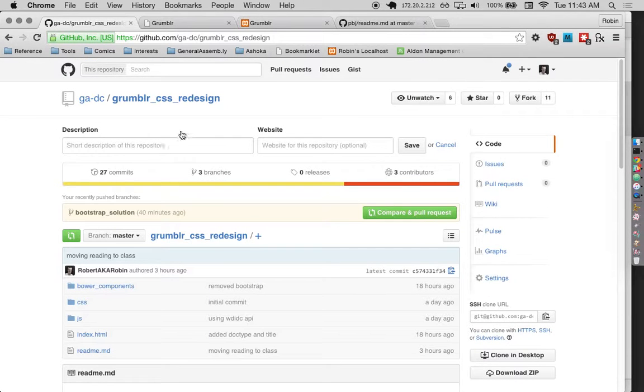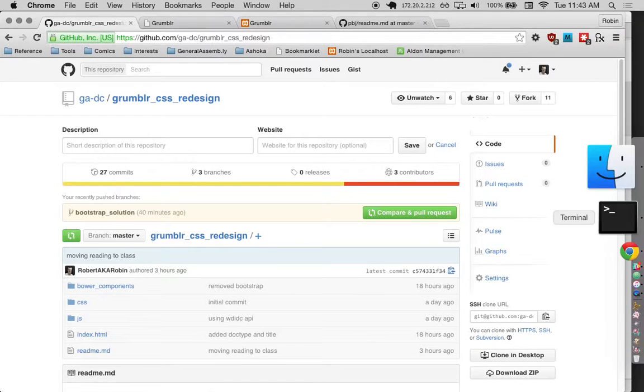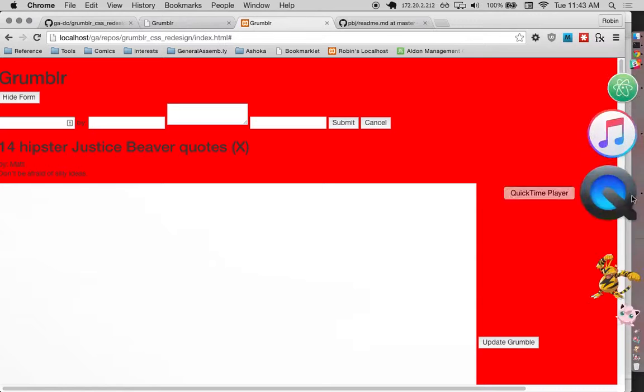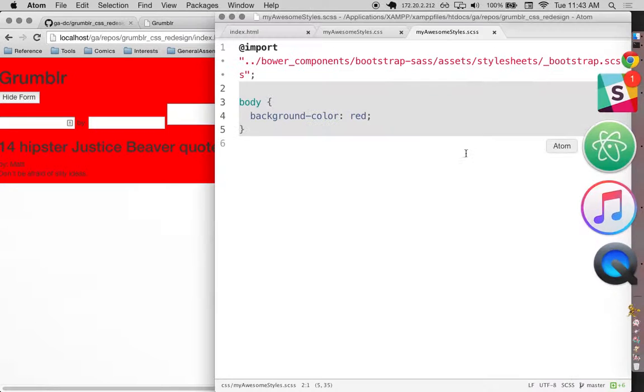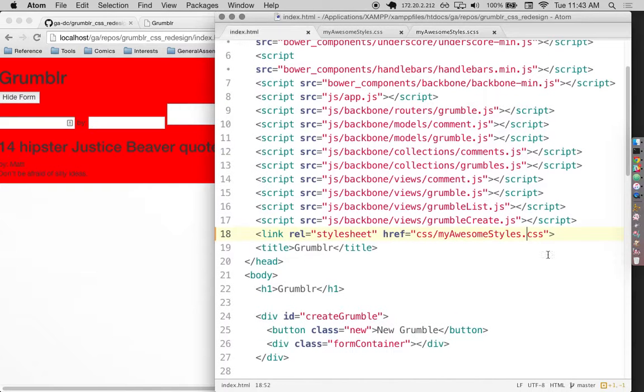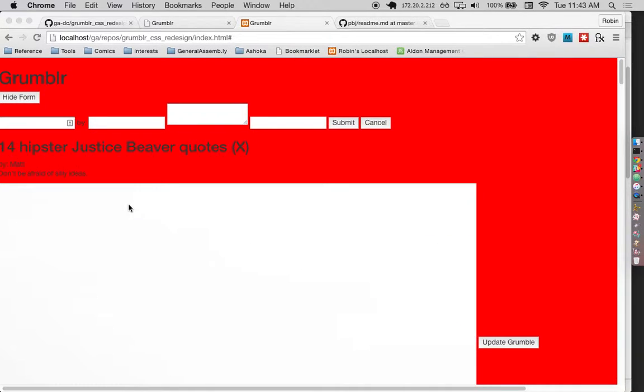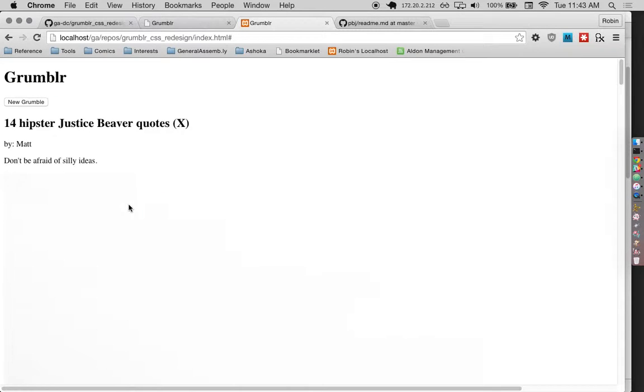And so the challenge is to make the site look nice, A, using Bootstrap, and B, using only Bootstrap. So when I say that, not adding in any of your own CSS, not writing background color or text decoration, not writing any of your own CSS, just using Bootstrap's built-in classes to make the site look nice.